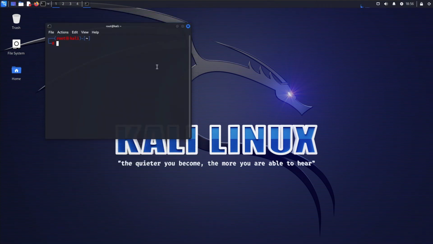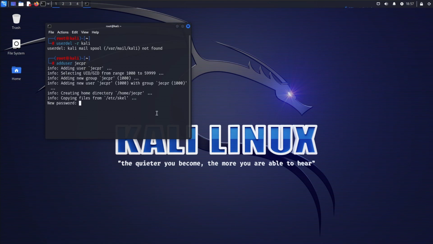So the next thing I want to do is to delete the Kali user. So I'll use userdel --recursive kali, and I'm going to add a user, and you can add your username. Setting a new password. Again, I'll just use password.